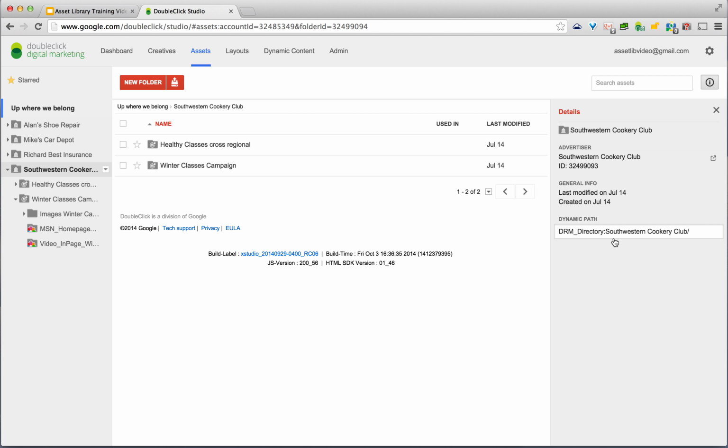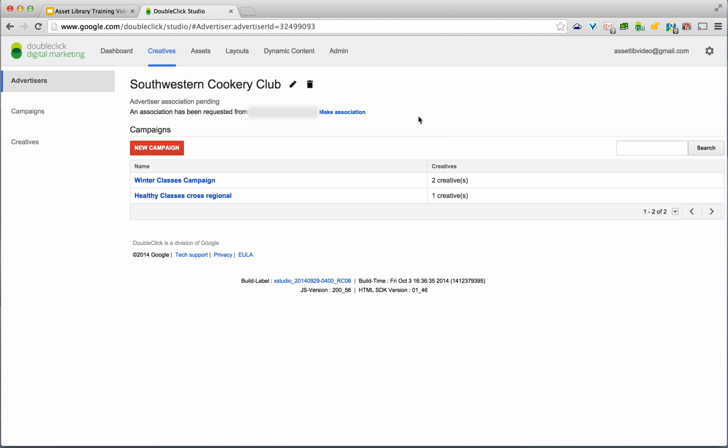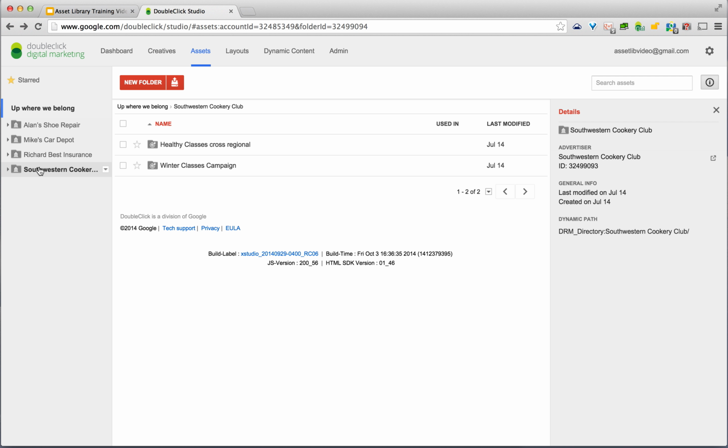A nice feature of the Details pane is the ability to navigate to the Creatives tab by clicking this little icon. This icon is available for all subsequent folders in the hierarchy. When clicking this button, you get directly navigated to the Creatives tab. In order to navigate back to the Asset Library, click on the Assets tab again or use the back button. You can open the advertiser level folder tree by clicking the arrow to the left.